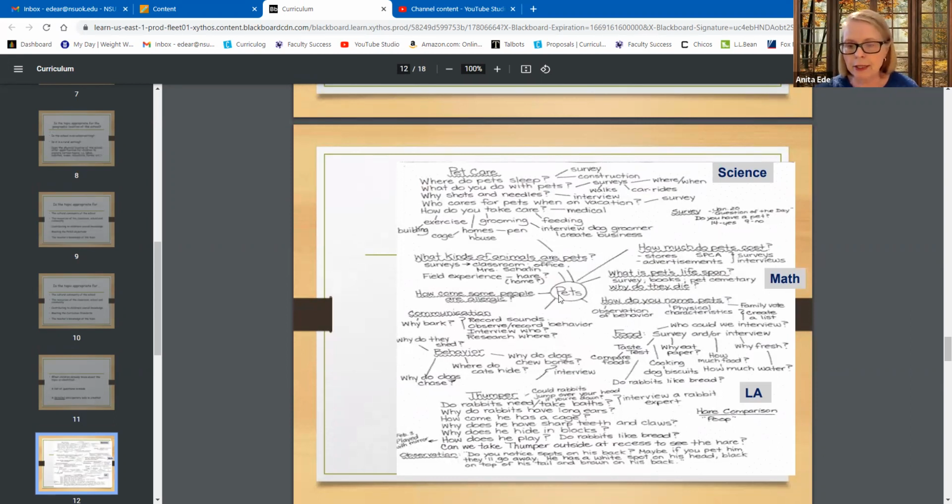Because as you can see, the kids in this classroom wanted to learn more about pets, but then it's the teacher's job to come up with all the different areas this particular project can go into, because you want to cover your science standards, you want to cover your math standards, you want to cover your language arts standards, and so on and so forth. So the webbing is for you, because you want to know, where do these questions that the children have fit within the standards.